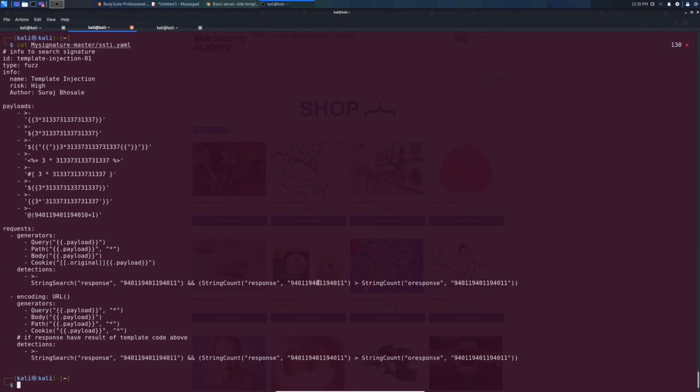And then it is again the same string count response. It is the same. If you remove all this and only keep this one, it will still detect it. And the next one is I'm generating another request, and that will be the URL encoded request.